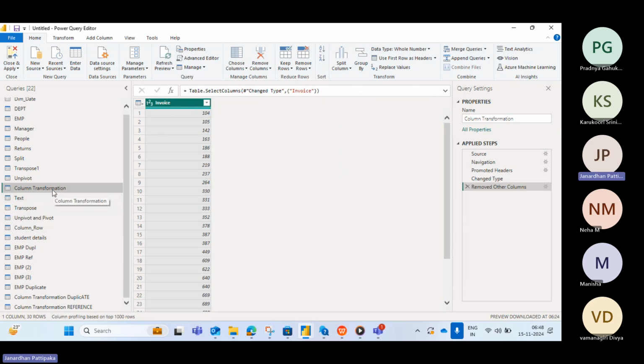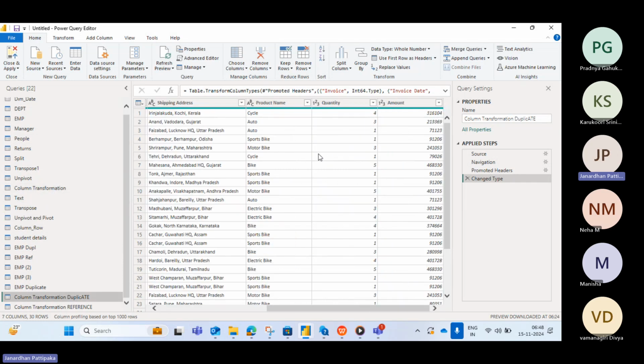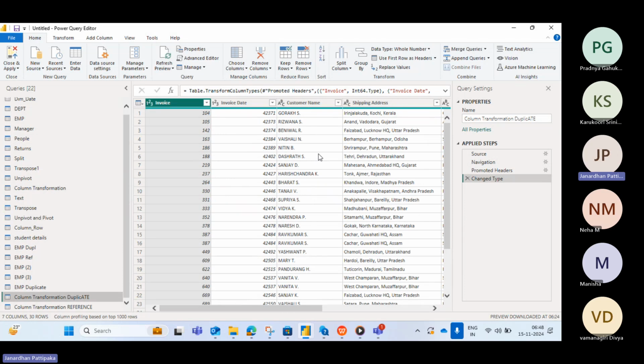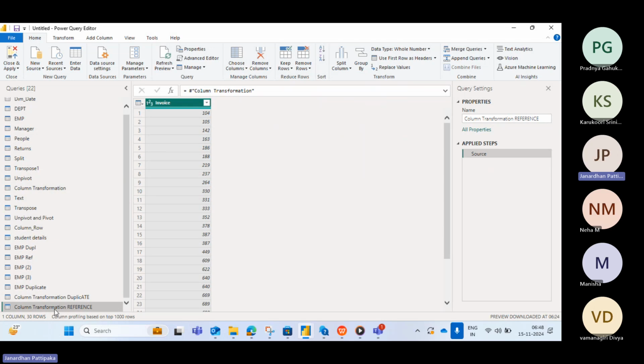So I made the changes in the source table. Now let us go to the duplicate table. In the duplicate table, the changes you have made in the original table or source table are not reflected here. That's why we call the duplicate table an independent table, and it does not depend upon your source table.